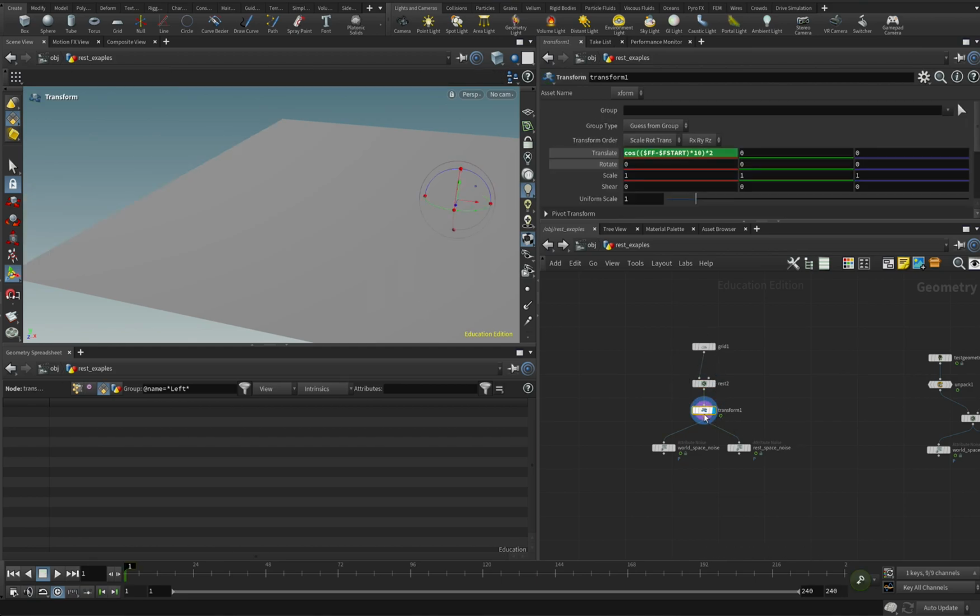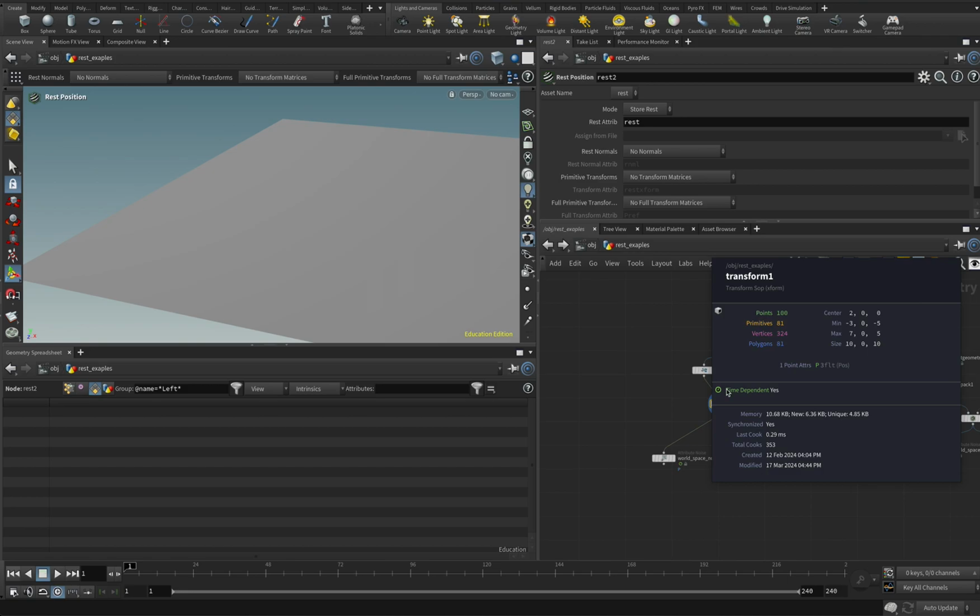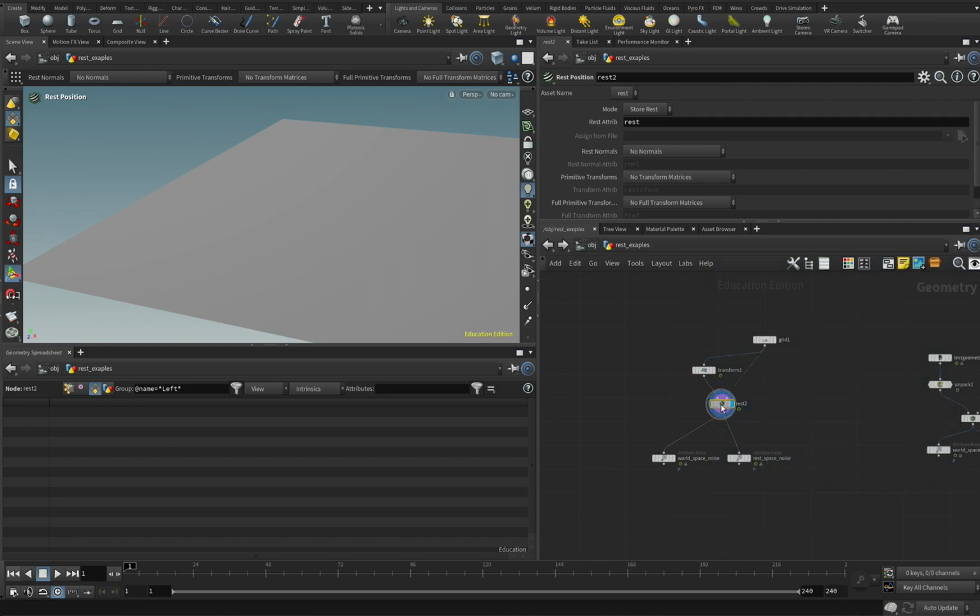If I had a scenario with deformed geometry, I would reference the geometry before I apply any deformation on it, because now the transform node is making our geometry time dependent. And if I don't reference the static geo, my rest positions will still be moving.